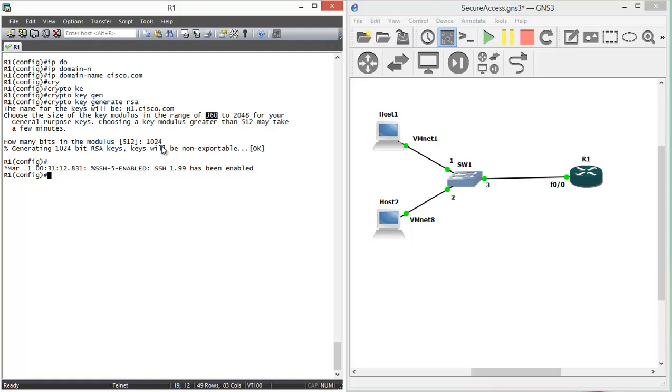The next command, enabling SSH version 2. You see here it says that SSH 1.99 is enabled on the device. This means that SSH version 1 and version 2 both are enabled on the device. SSH version 2 is more secure and SSH version 1 has some vulnerabilities, so we advise to enable SSH version 2: IP SSH version 2. In this way you enable SSH version 2 only on your device and no SSH version 1 is enabled on the device. It's more secure.